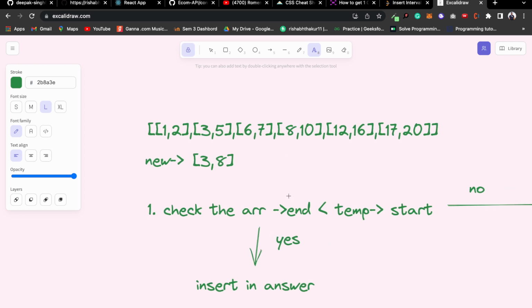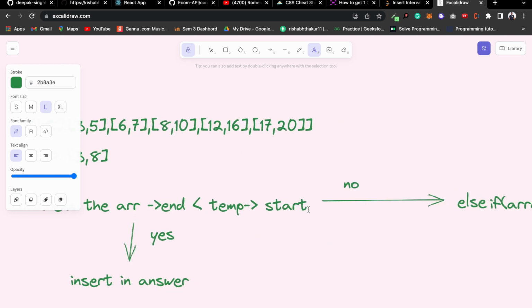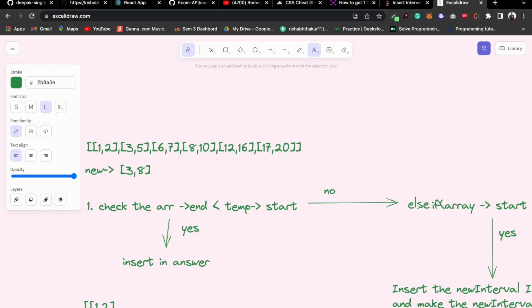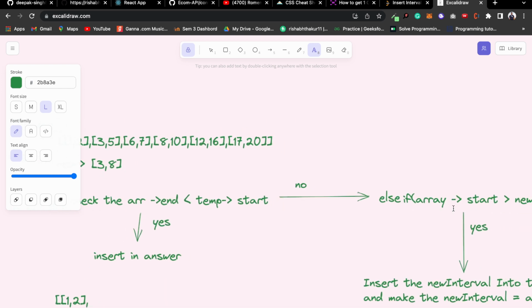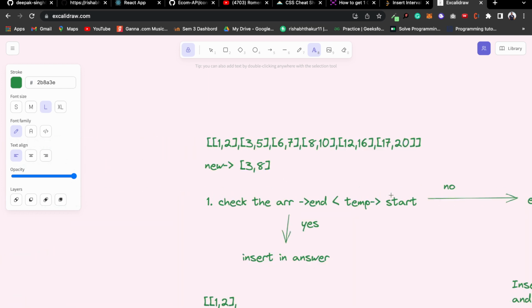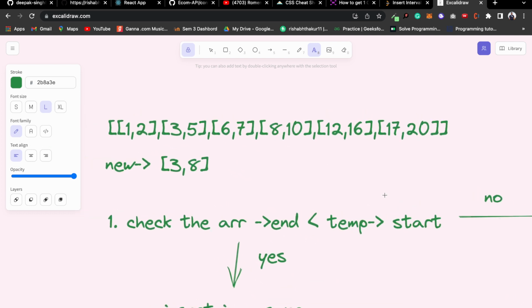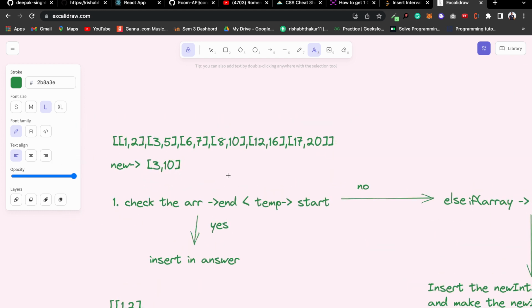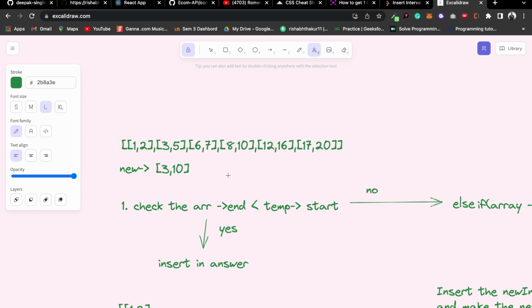In this condition also, the first condition will fail, so we go to no. This condition will also fail because it is not greater, basically it's equal to this. So we'll go to the merge. What will happen in the merge part? You can see now, 3 and 8, which one is smaller? 3, so as it is. 8 and 10, which one is greater? 10. So change this. The new interval will become 3, 10.